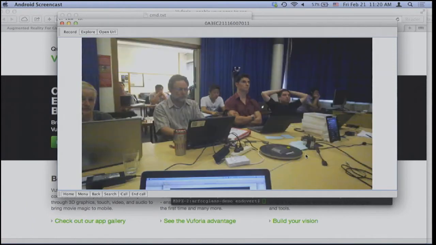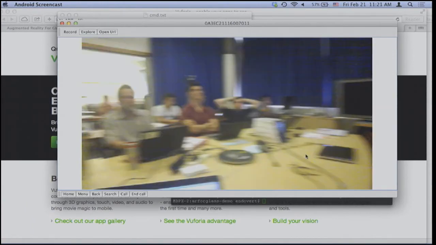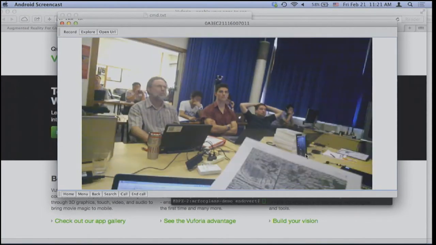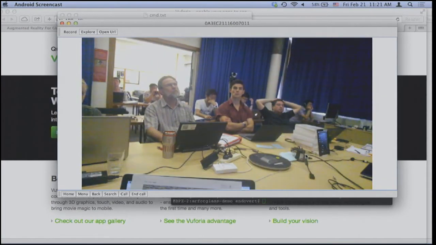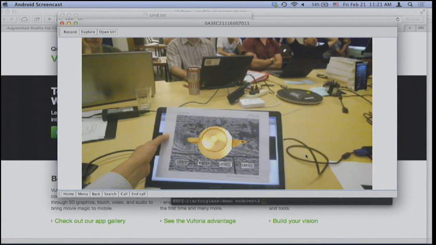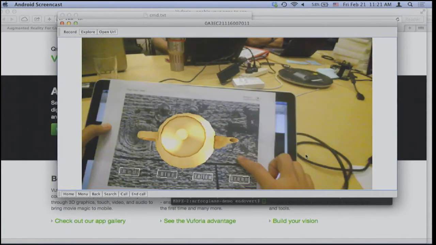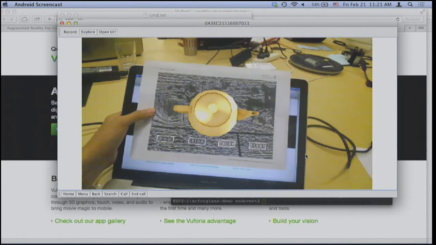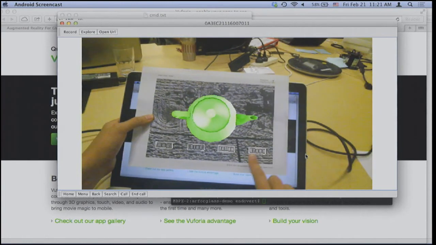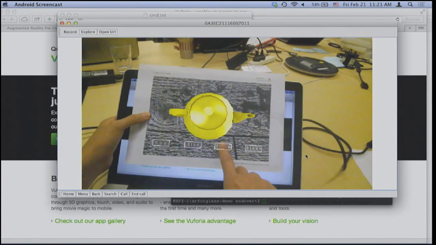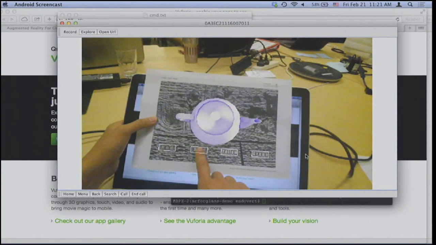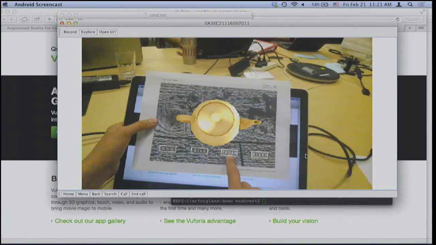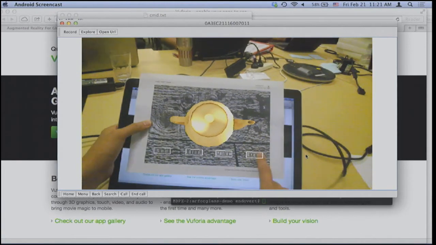So again, it will start with picking up some camera image like this. Then if I look at a piece of paper that it's programmed to track, as you can see here, I can see a teapot. And then you can also tap on the virtual buttons that are overlaid on top of this marker. So you can point at some buttons, and the color of the teapot will be changing accordingly.